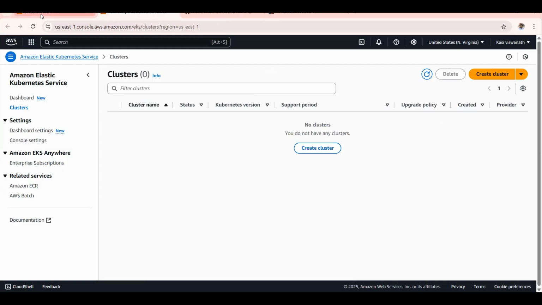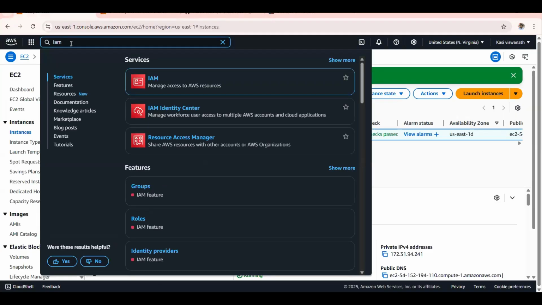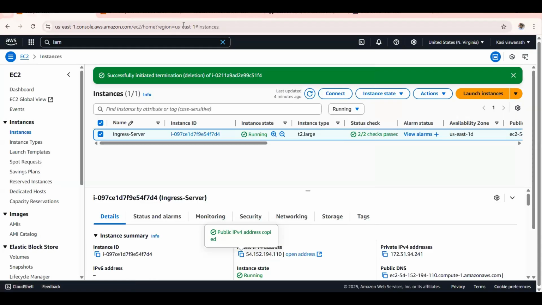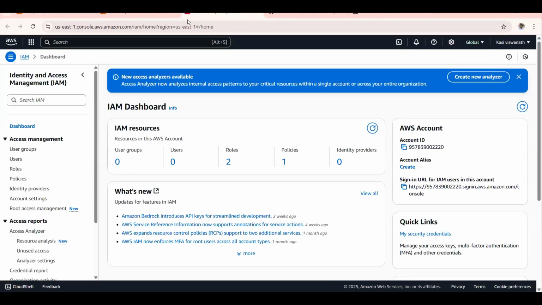So for that, first we need to create an IAM user. So let's go and create an IAM user. What is the reason for creating an IAM user? By default, whenever you create any kind of clusters or resources, you should not create the cluster using the root user. It's always recommended to create the cluster using an IAM user, because in real time, you may not have direct console access. You will be getting the access as an IAM user only.